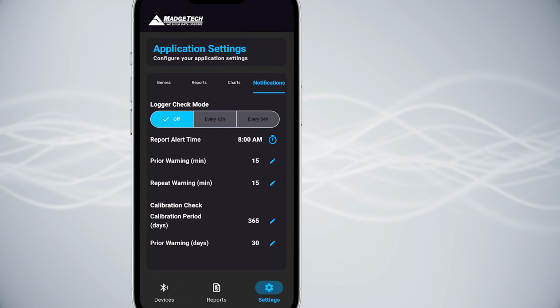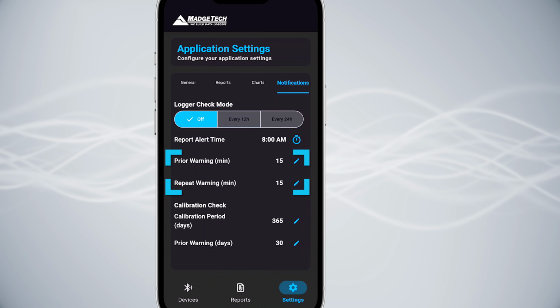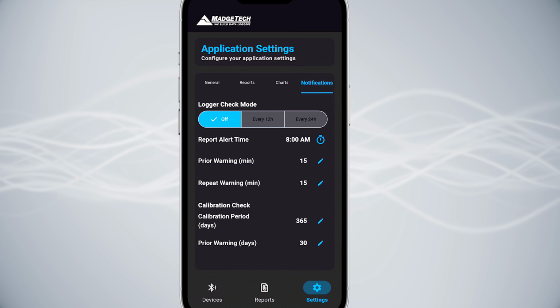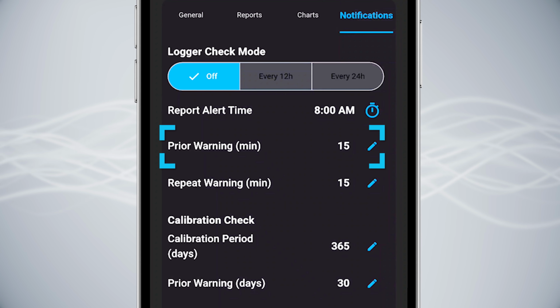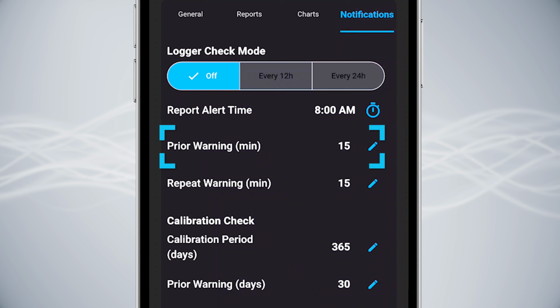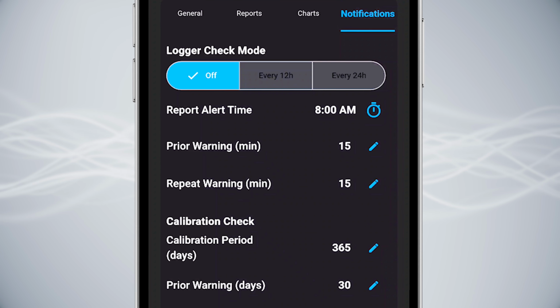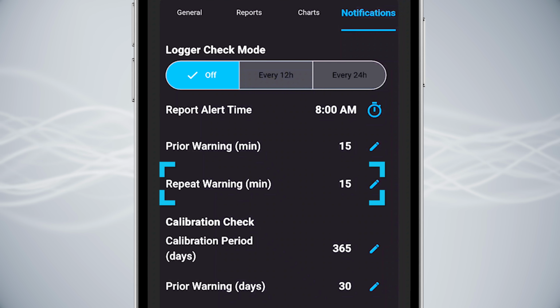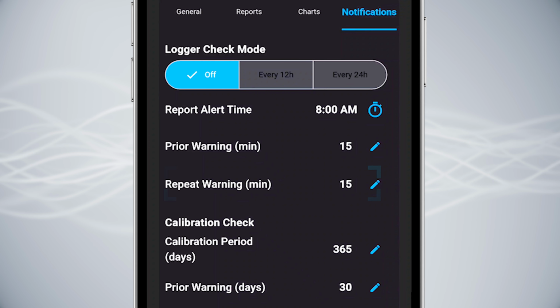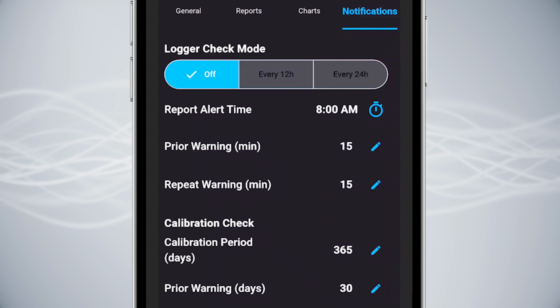Below that, you'll find the prior warning and repeat warning options with an editable number beside each one. Prior warning is used to specify how long before the report alert time a notification should be sent to your mobile device, and repeat warning is used for how long after the initial warning all subsequent notifications should be sent.